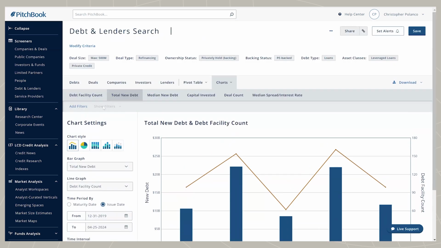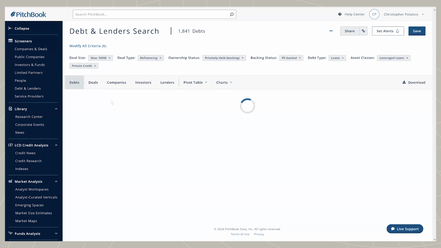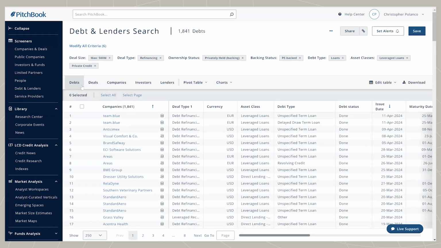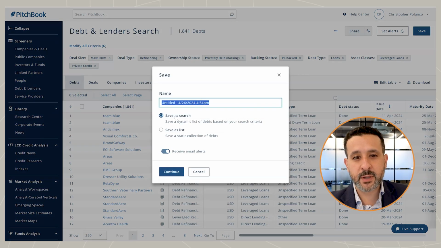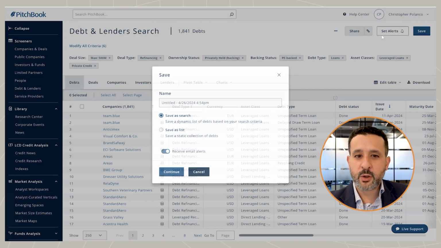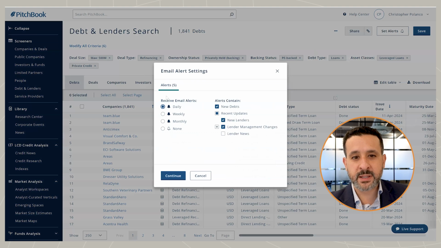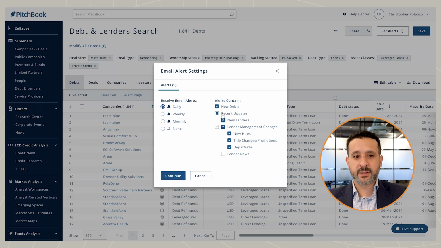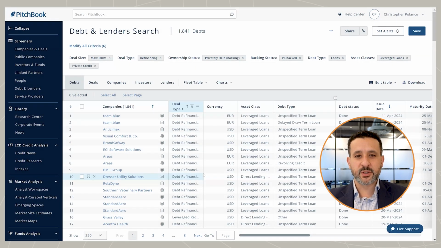Now, last but certainly not least, if we go back to our detailed view, whether it's the debts tab, deals, companies, investors, or lenders, I want to highlight that anything that you screen, you are able to save. You can either save it as a dynamic search, which will update based on new entrants that meet your criteria, or as a static list if you just want to track updates for a given list of participants. Once you save that, you can choose to receive alerts pushed via email, whether on a daily, weekly, or monthly basis, and stay abreast of market developments and specific transaction developments as you'd like.